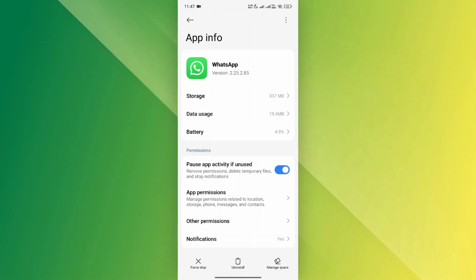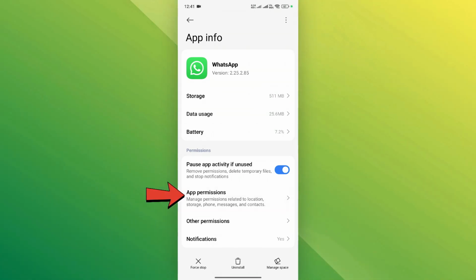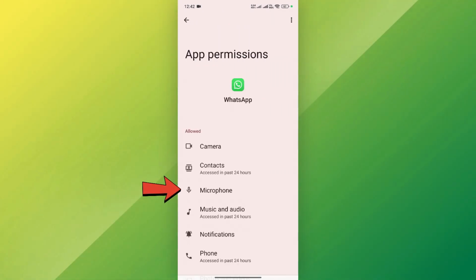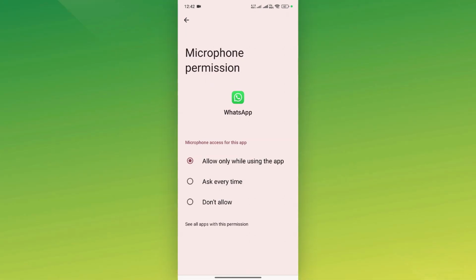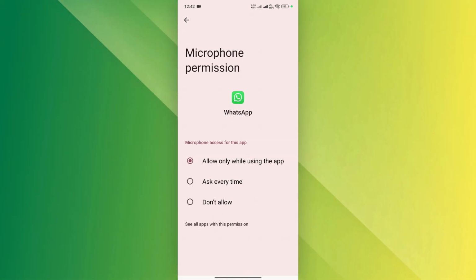Next, check the app permissions. Tap on App Permissions and make sure WhatsApp has access to your microphone. Without this, voice messages won't work properly. If that's already enabled, you're good to go.